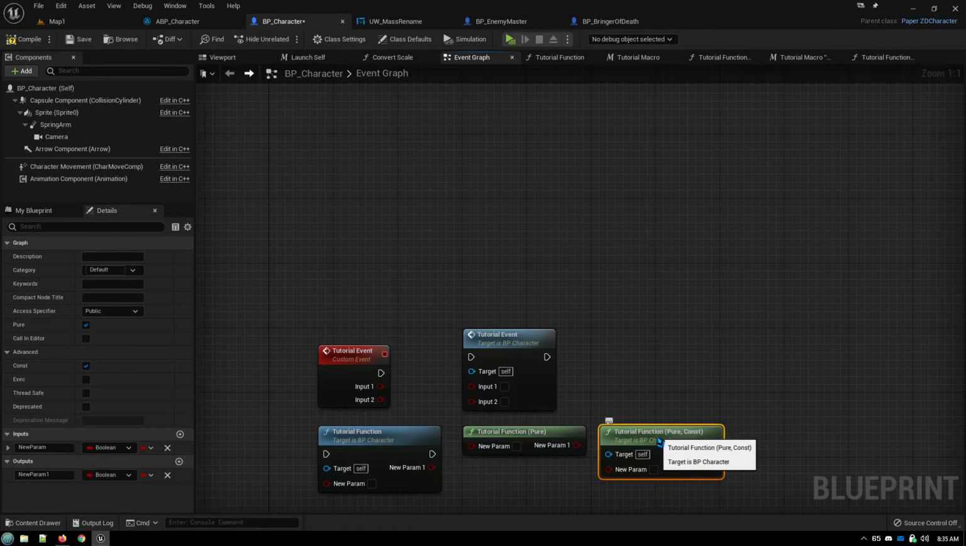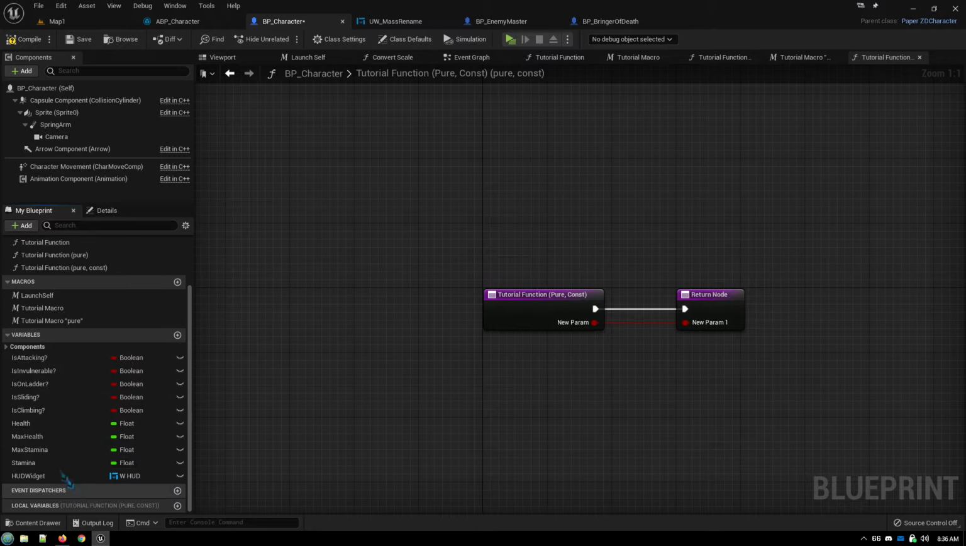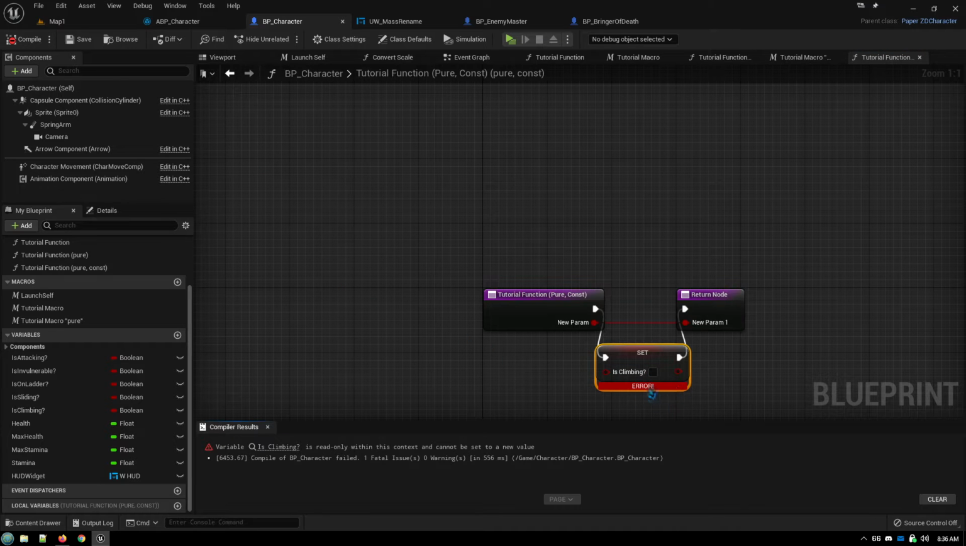The const checkbox actually physically does place a restriction on what nodes you can use inside the function. If I try to put a node in here that makes a change, for example, let's grab a setter for this variable, throw this in here, and I try and compile it, I get an error message. It will not allow you to put in any nodes that make any changes.